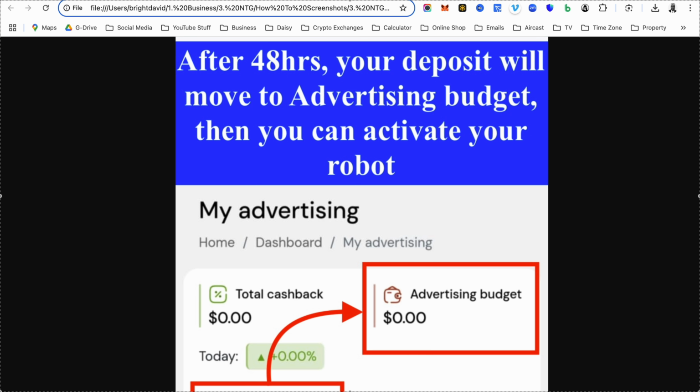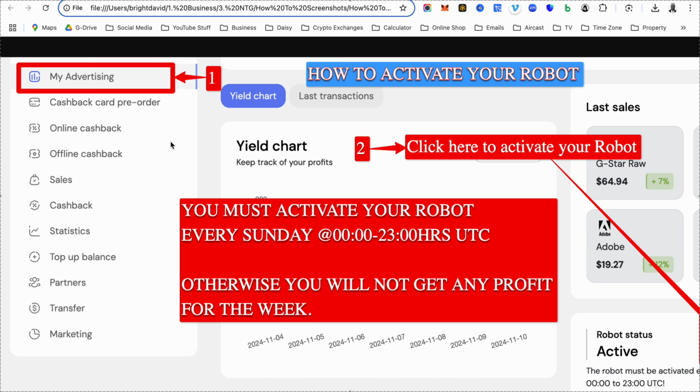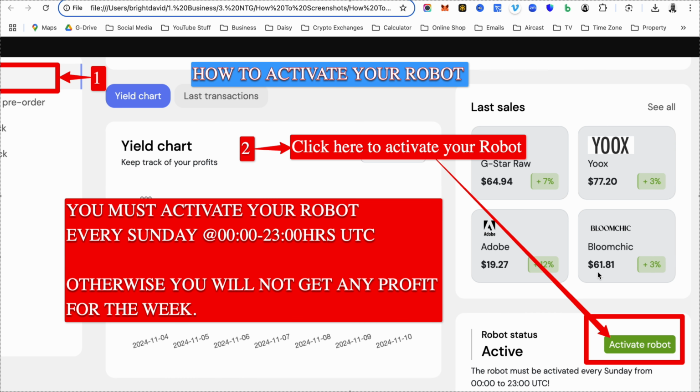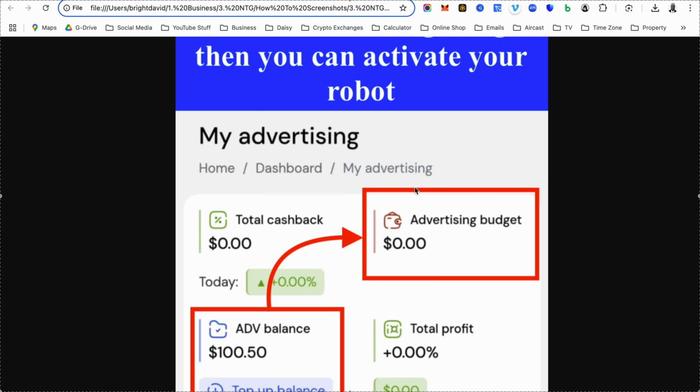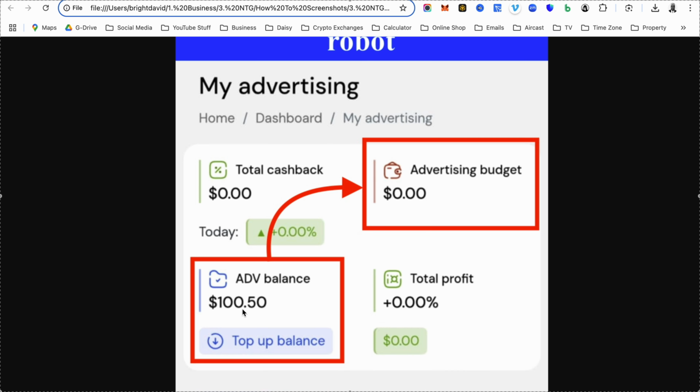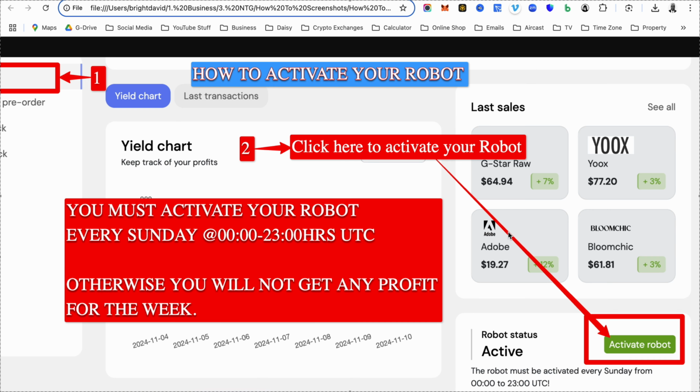It's easy. After 48 hours, log into your account and click on My Advertising. When you click on My Advertising, you scroll down to the bottom right. You will see the button that says Activate Your Robot. Just click the button and activate your robot. But you must make sure that it is 48 hours and that the money you have deposited, or your $50 gift certificate, has already moved over from your ADV to your advertising budget. Then you will come back here and activate your robot.